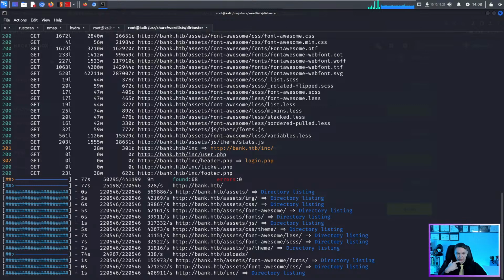Pentesterbox, assets, uploads, inc. Does Feroxbuster have recursive scan? It does, yeah. It's searching recursively right now. That's one of the reasons why I like Feroxbuster, because it has automatic recursive scan.